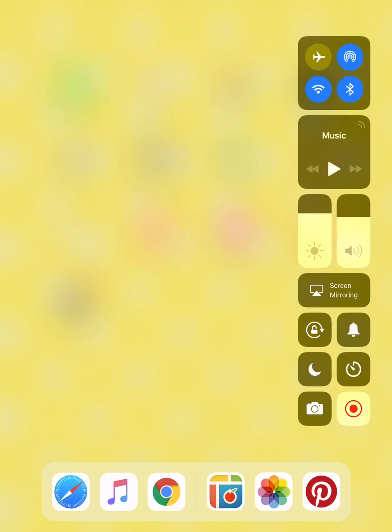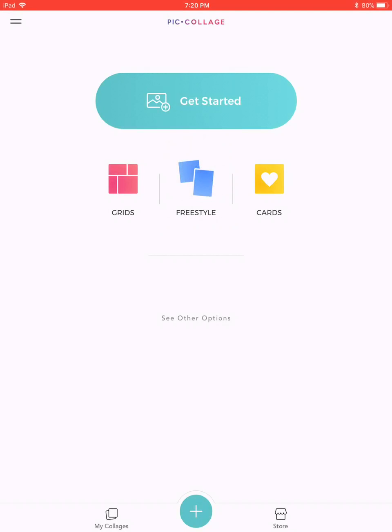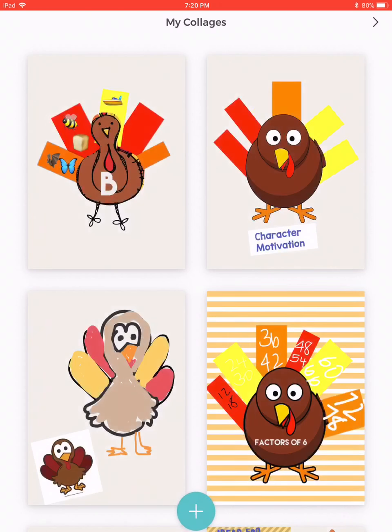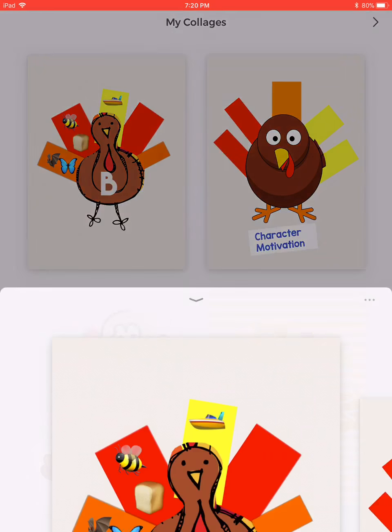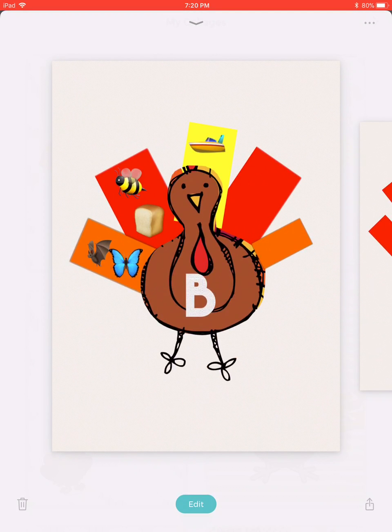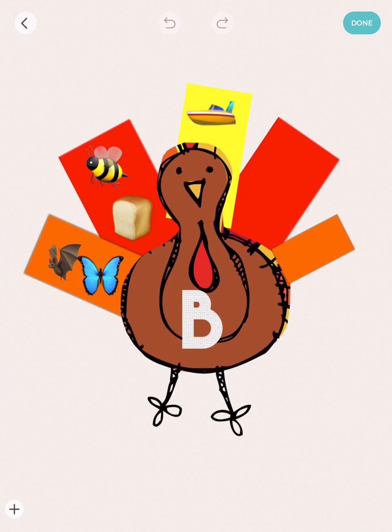I'm excited about today. I'm opening Pick Collage again. Are you surprised? And I'm going to go to my collages. What I was saying is I'm excited about today because I want to explain the power of emojis. Pick Collage allows you to easily use different activities using emojis to have students kind of explain what they're thinking.